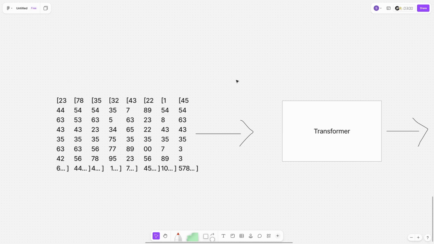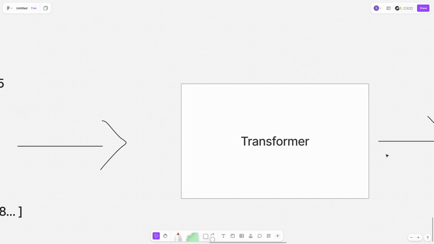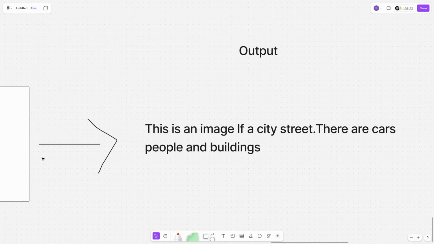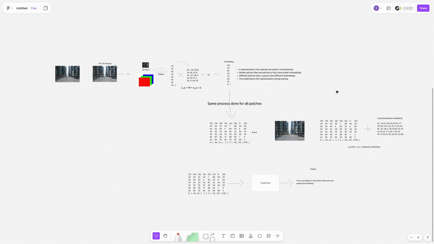Next, we send the matrix into the transformer. Then the transformer performs attention on each patch and produces the output. And as you can see, the output is something like that. It mentions that the image is a city street and there are cars, people, and buildings in the image. So that's basically it. This is how it works. We first take the image, turn it into different patches, flatten those patches, and then turn them into embeddings. After that, we add the learned positional embeddings, and finally, we send it to the transformer and get the output.